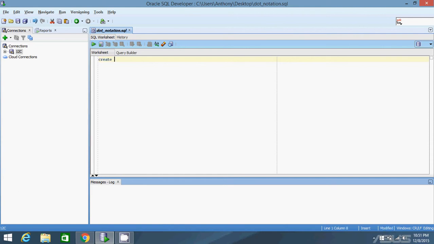So I'll create a table called dot notation. And I'm only going to have two columns in this table. I'm going to have an ID column, which is a number, and I'll have a data column, which is going to be a clob, and there's going to be a constraint on that column. So data is JSON. And I'm not going to worry about strict JSON or unique keys or anything like that, because the examples I'm going to use are fairly simple. And I showed you how the constraints work in the previous video. So let me create this table.